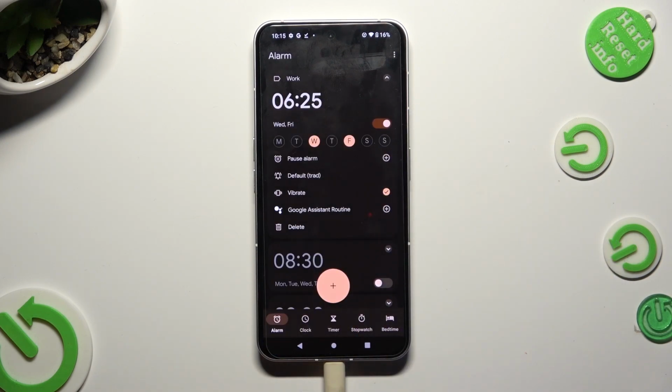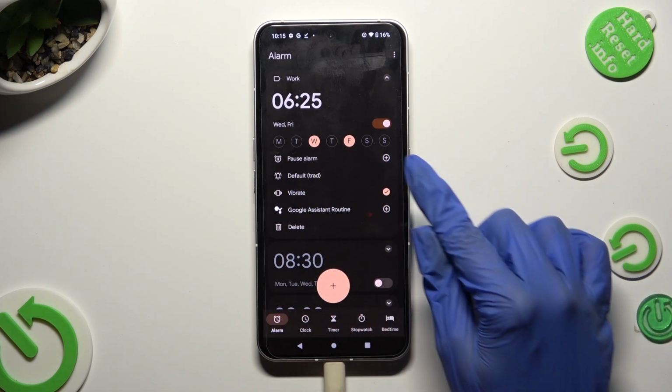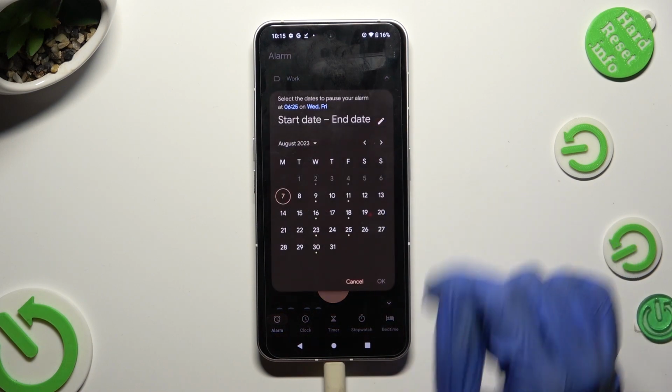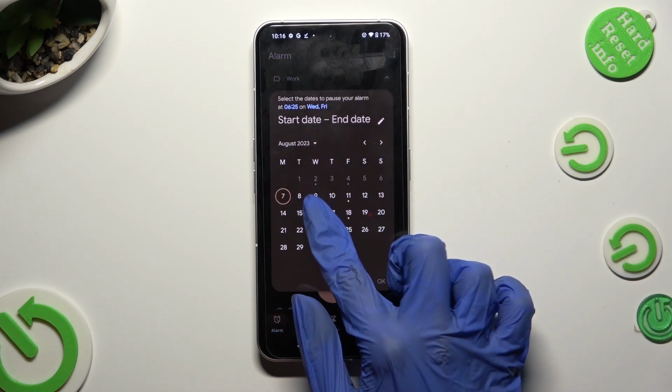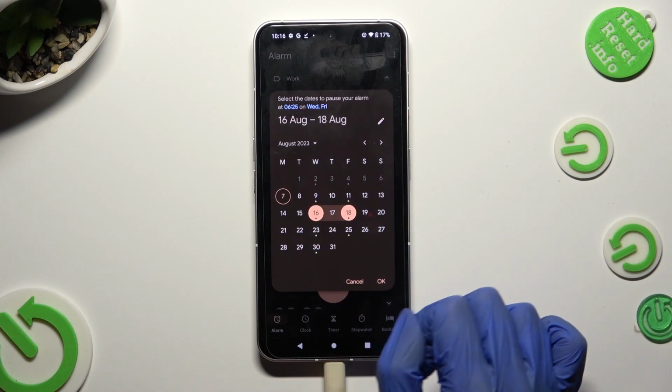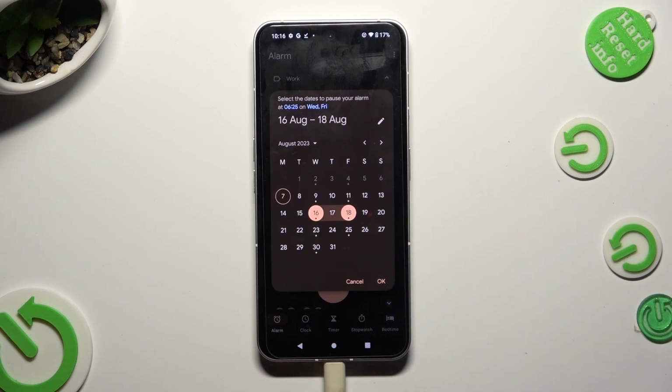In order to select days of the week that you wish to exclude, tap on Pause Alarm. And I will choose, for example, 16th and 18th. Then hit OK to save your changes. Remember that your alarm will not ring in those days.